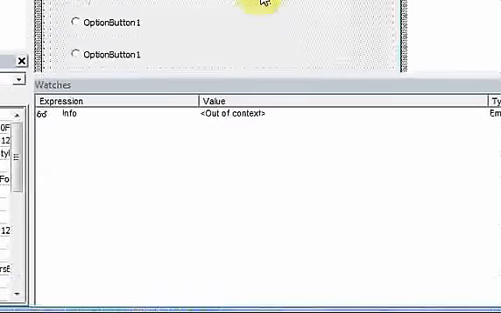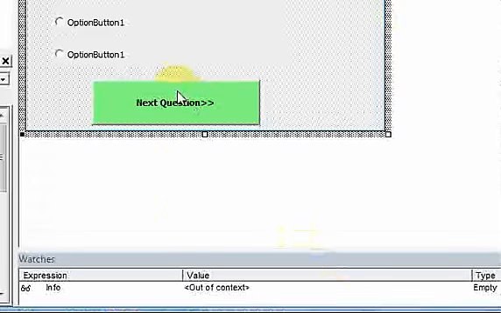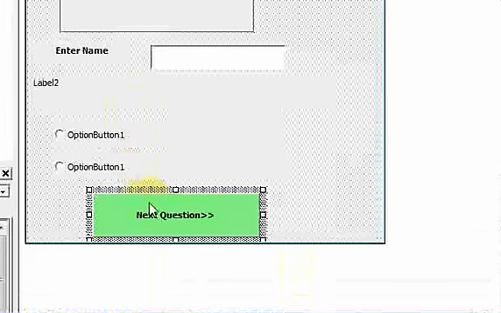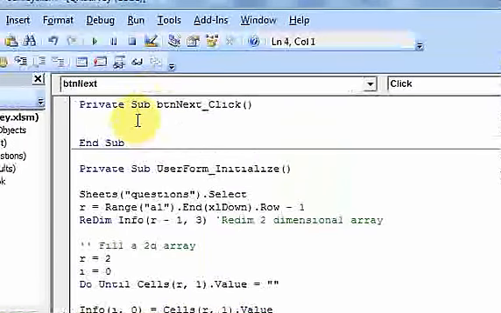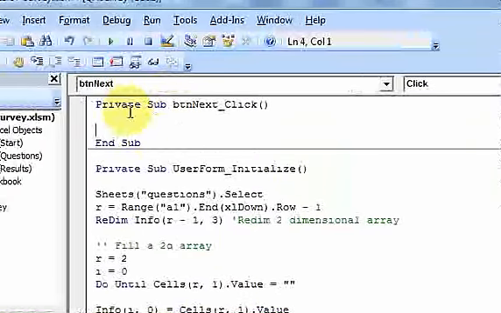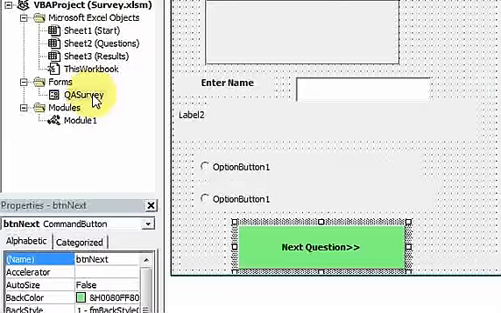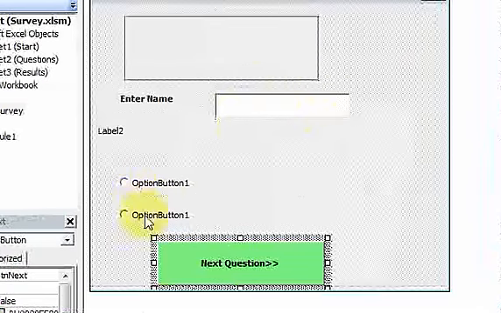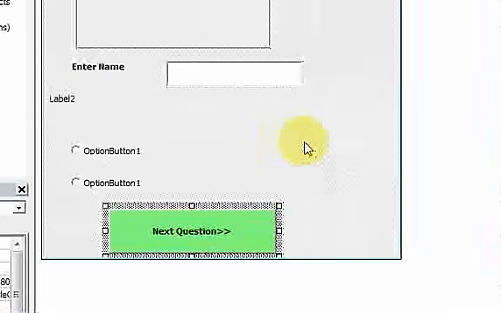How do we do that? Well, you just double click on this next button. That's all you have to do in the design, in the VBA editor. You just double click, and look what happened. We get button next underscore click, and that's exactly what we want. Excel automatically makes that for you, right? Now what we want to do, when they click the next button on this form, is verify a couple things. We have to verify that they put a name in here and that they selected something, because we don't want them to move on until they select something.